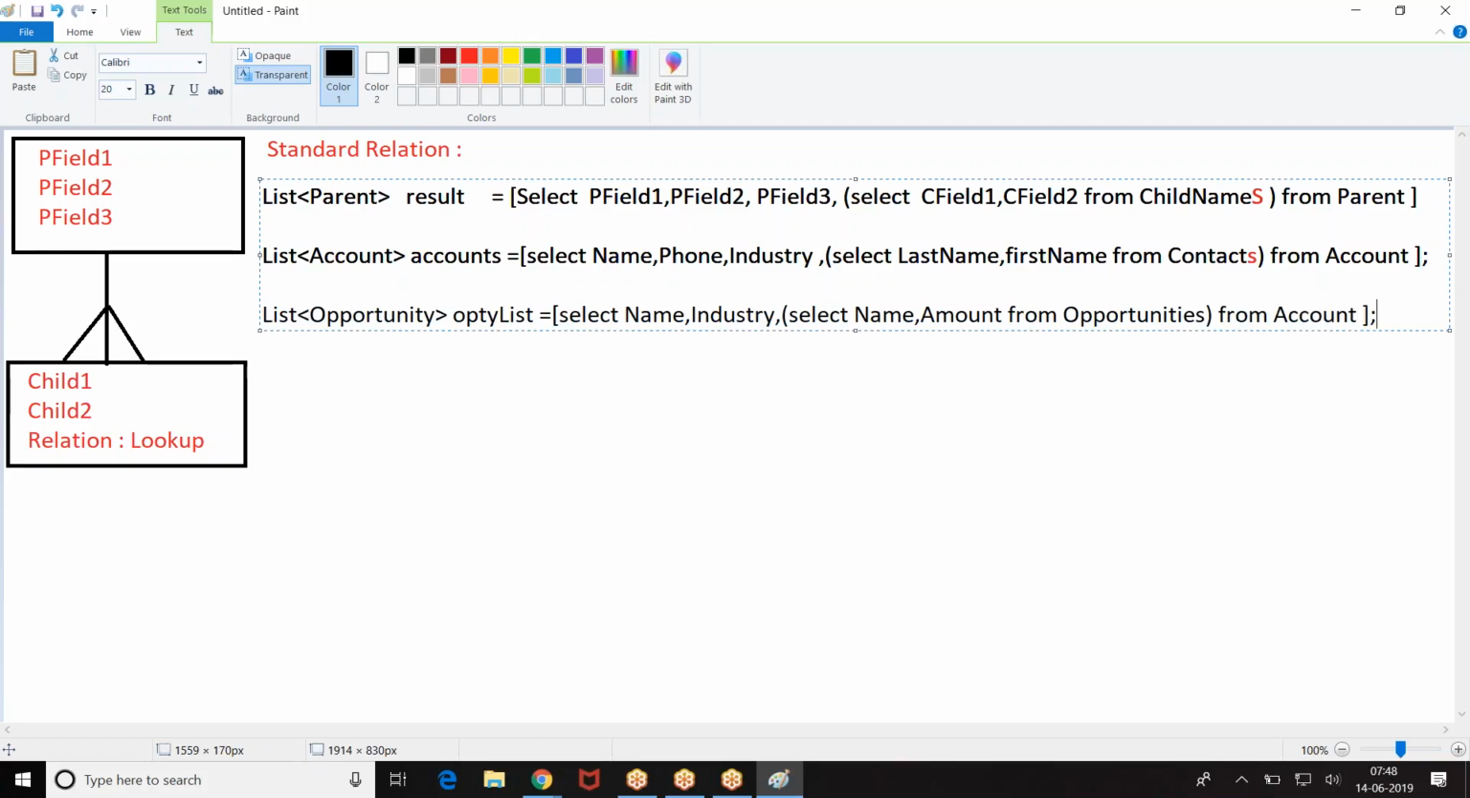So if two objects are connected by lookup or master detail, and if the relation was created by Salesforce, then we are supposed to add the plural form to the child object. Was that clear for everyone? Yeah, I made a mistake. Don't type the message, unmute the mic and ask.